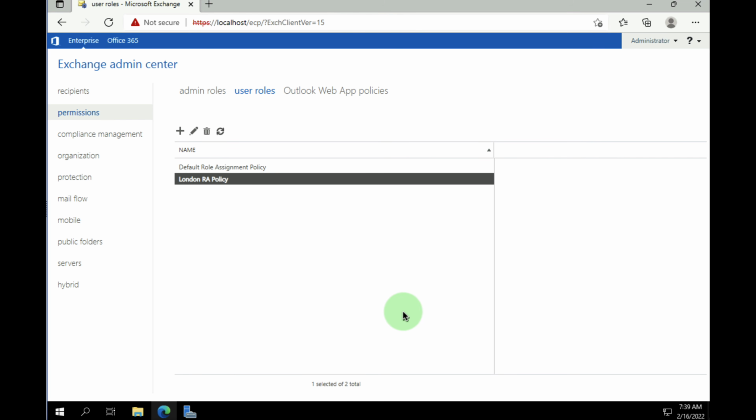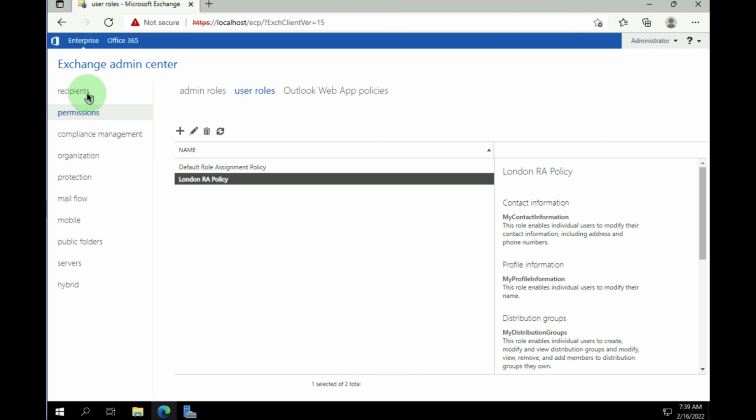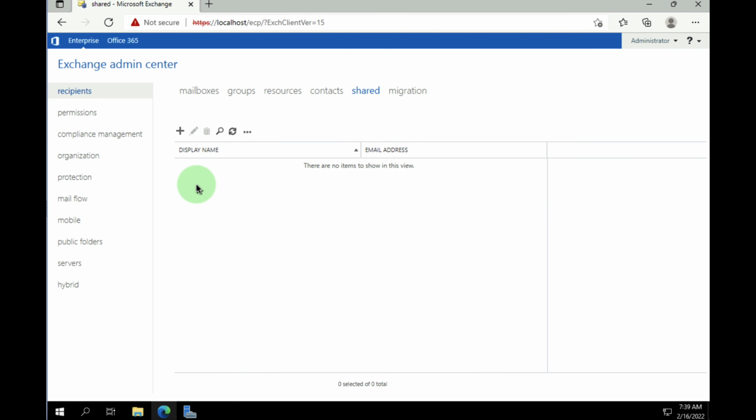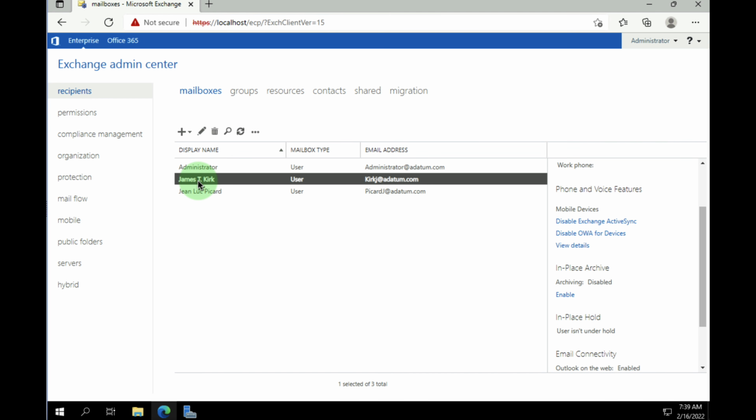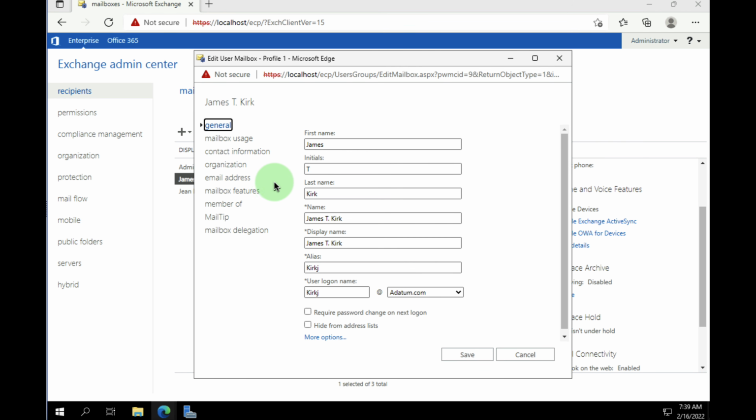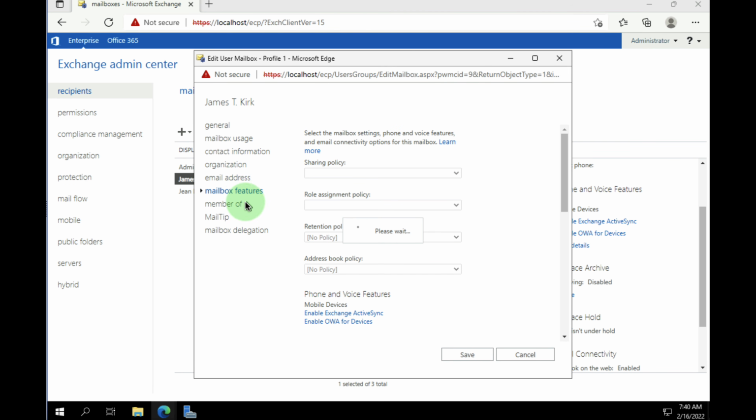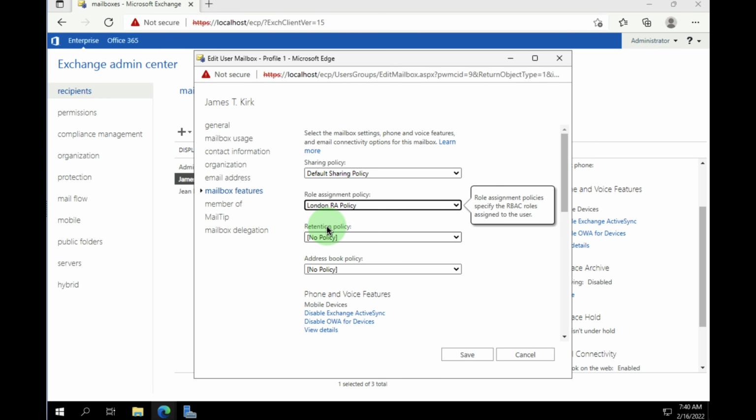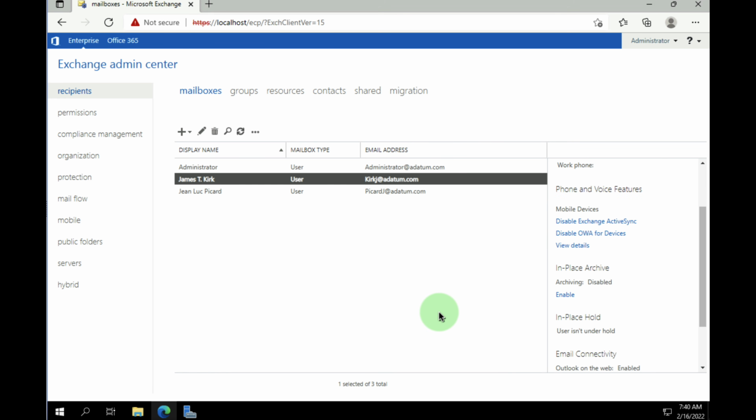And when I save this, I can then go into, let's say, a recipient here. In the recipient, I'm just going to go into Mailboxes, and I'm going to select Captain Kirk. And in Captain Kirk's area, I'm going to click down here into Mailbox Features and check it out. Look what we have here. You have got something called a role assignment policy, and by default he gets the default role, but I can give him the London role if I want to. So that's a really nice feature.